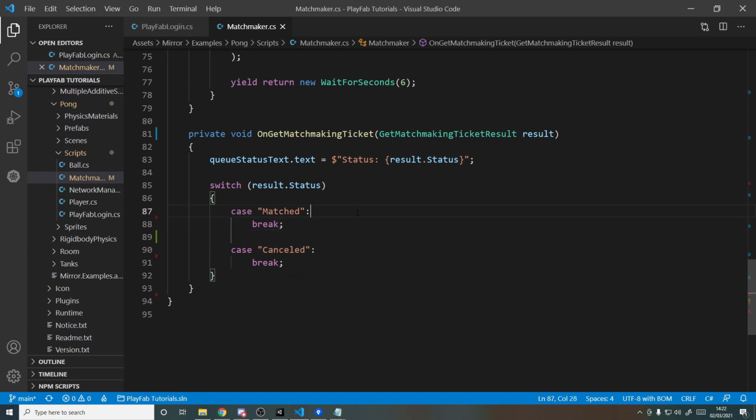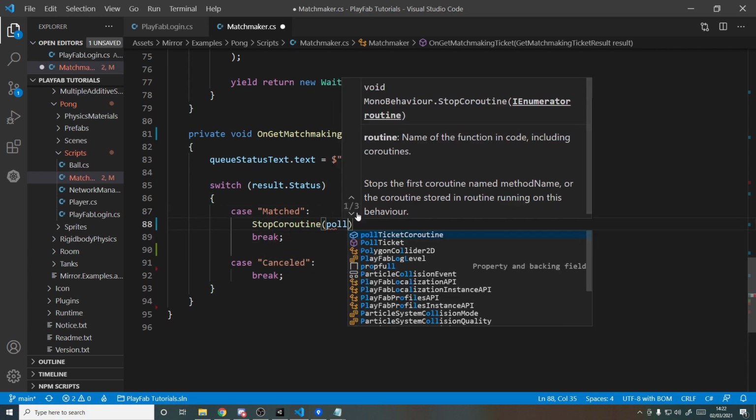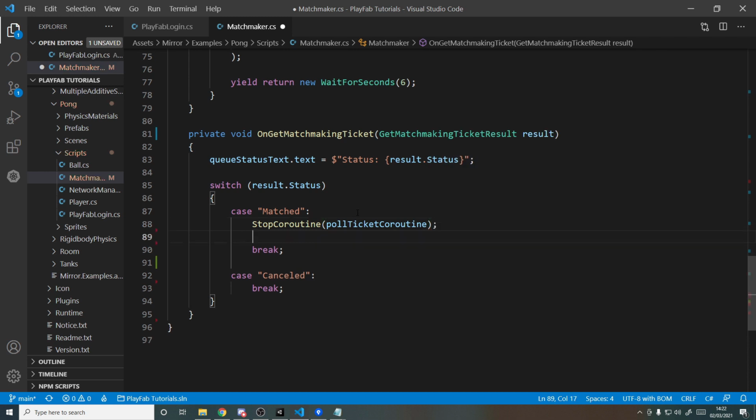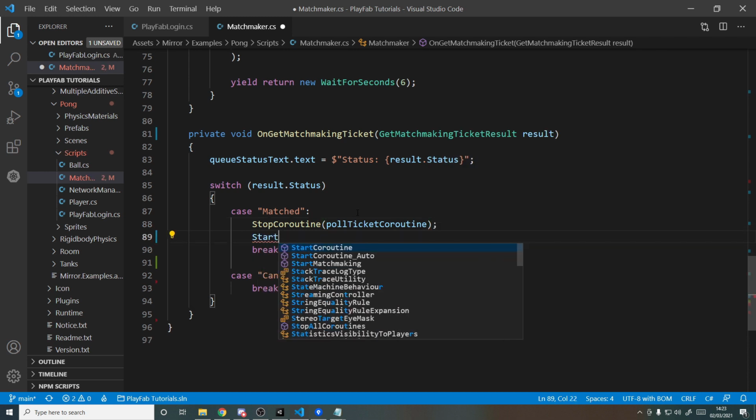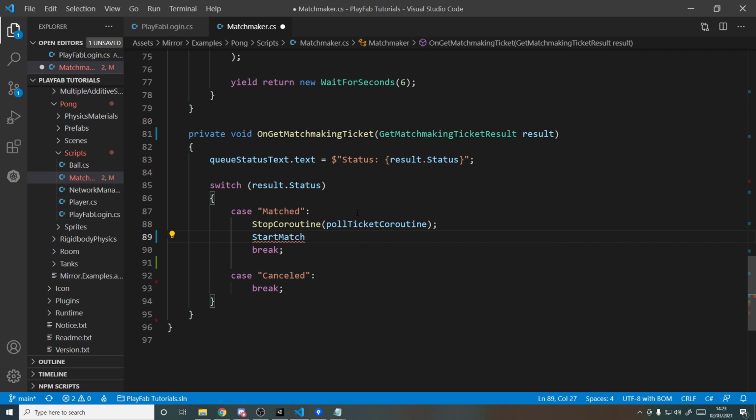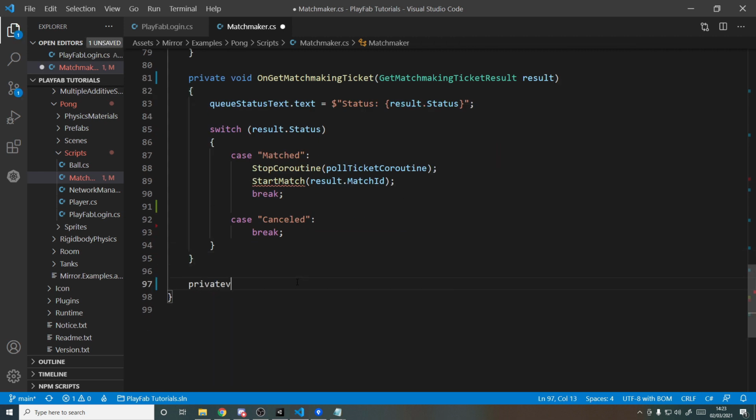So in the case that we are successfully matched, we then want to stop the coroutine for polling the ticket. We won't do it anymore. And we want to make a separate method for start match. And we need to pass in the match ID, result.match ID. So I'm going to go down here and make this method. So private void start match, taking in a string for the match ID. And with a match ID, you can ask PlayFab who the other players are in your game, for example.